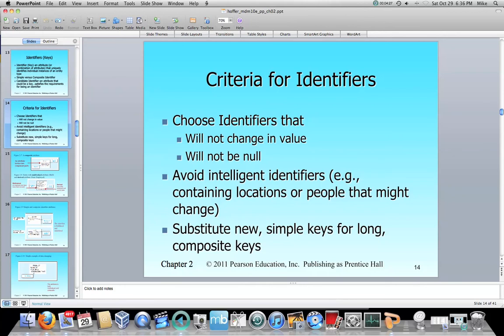You don't want to use intelligent identifiers. So for instance, here at Hofstra, for network IDs, we use a combination of an abbreviation of your department and your initials. And the problem with that would be that if I moved from one department to another, my ID would need to change. So that would be something that changes in value and would also be an intelligent identifier. And you want to substitute new simple keys for long composite keys in your design.